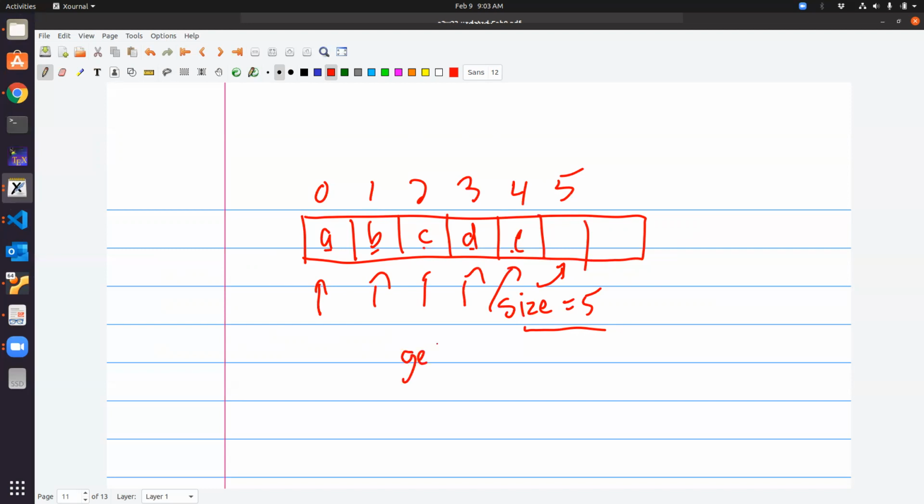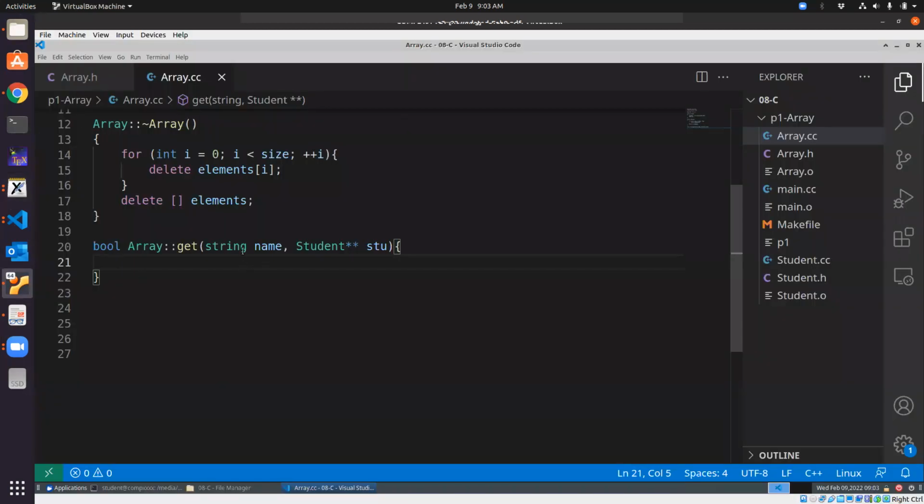So if I say get C, then I will look at A, and then I'll look at B, and then I'll look at C. I see that C matches, so I'm going to return the pointer to C. Now, this is a sorted array, so I could use something like a binary search, but I'm not going to do that. I'm just going to do something very, very simple.